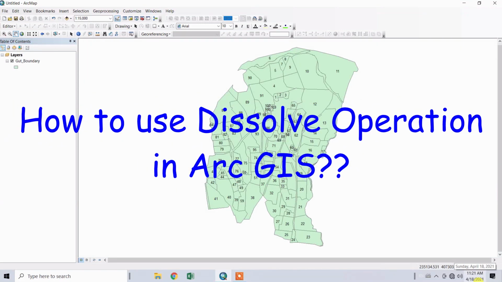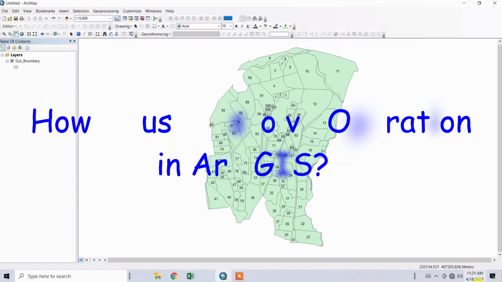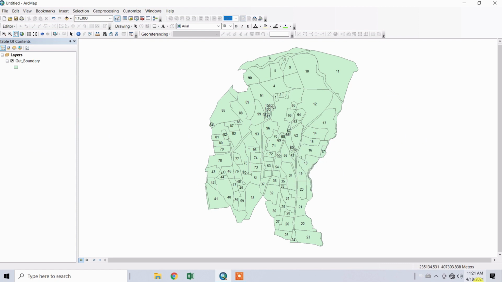Hello friends, in today's session we are going to learn how to use the dissolve operation in ArcGIS.